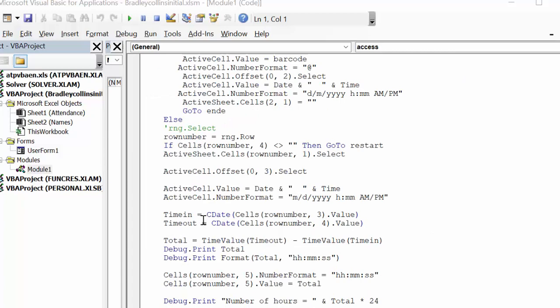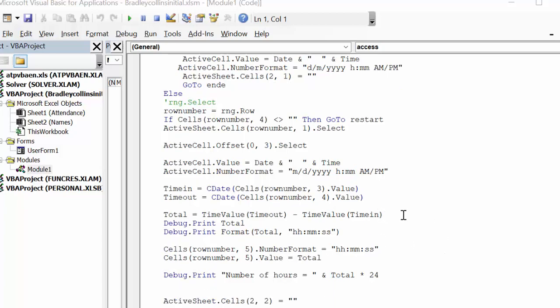So TimeIn equals CDate(Cells(rowNumber, 3).Value), TimeOut equals CDate(Cells(rowNumber, 4).Value). Total equals TimeOut value minus TimeIn value. So that's how we calculate the difference in the values. Debug.Print total, Debug.Print Format hours, minutes, seconds. So Cells(rowNumber, 5).NumberFormat equals hours, minutes, and seconds. So it's still in the same format. Cells(rowNumber, 5).Value equals total.